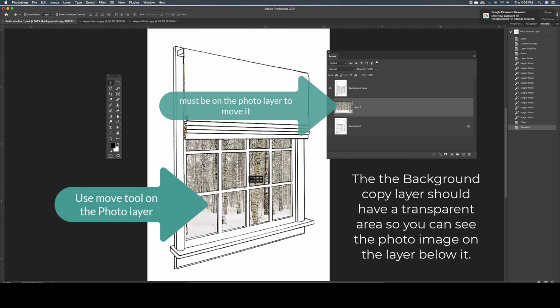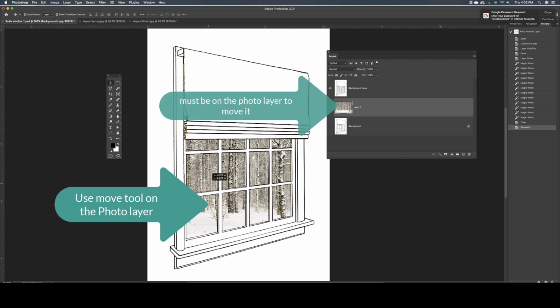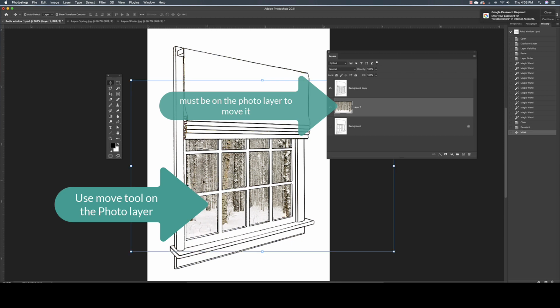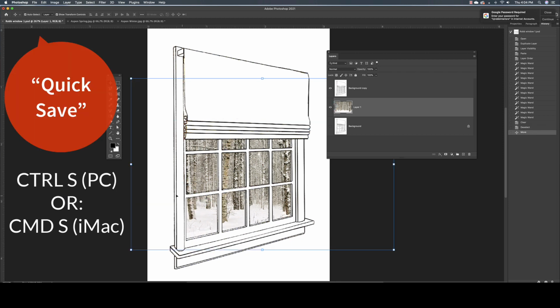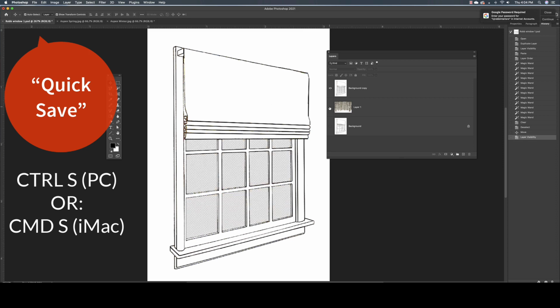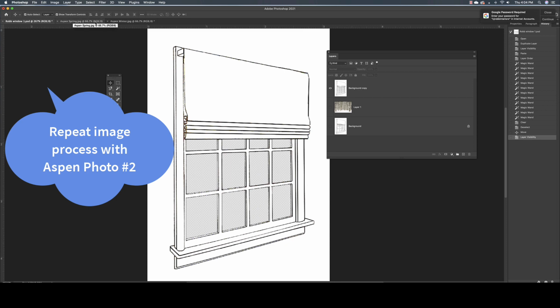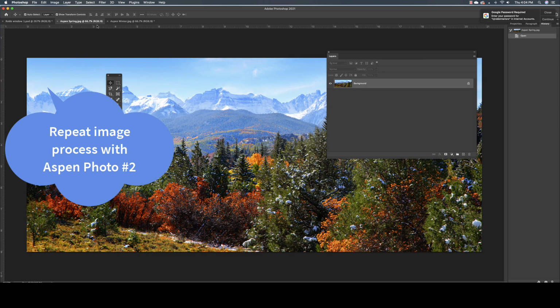Use your Move tool to pick on the photograph to move the view around until you have it in a desired location. Now is a good time to do a quick save. Control S on a PC, Command S on an iMac. For now, toggle the photo layer off. I will repeat this process with photograph number 2.